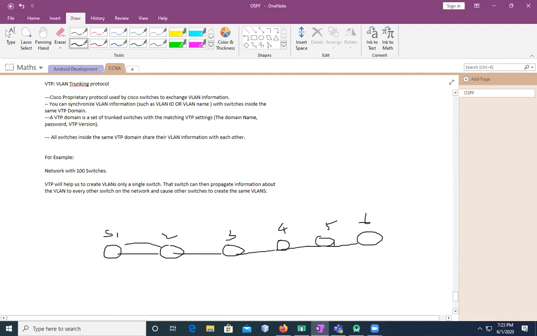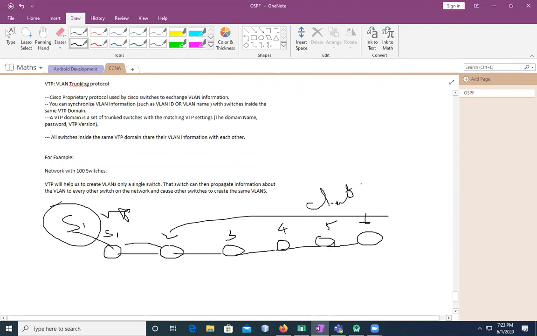So what I'm going to do is choose this switch S1. I will choose it as a VTP server, and the others are VTP clients. I'm going to tell you about it later on, but this is the example. I will create all the VLANs here and enable VTP. With the help of VTP, when you create VLANs over here, like VLAN IDs 5, 10, 20 with different names, it will automatically propagate. It will automatically share those VLANs to all the other switches.